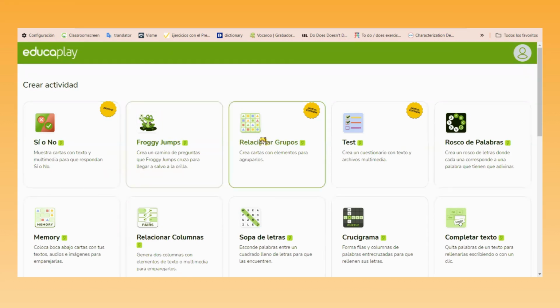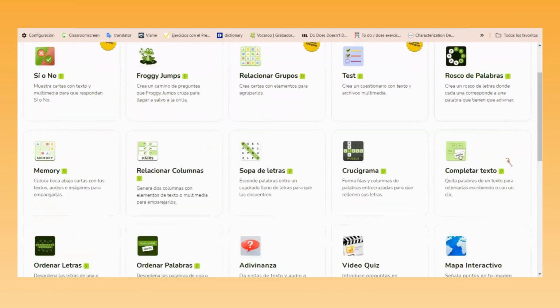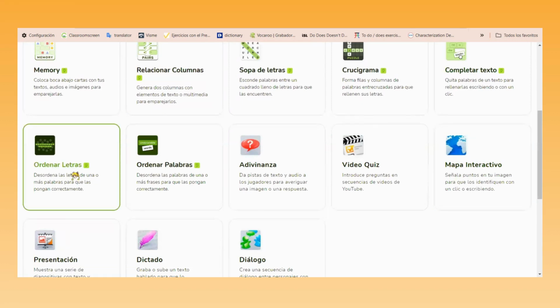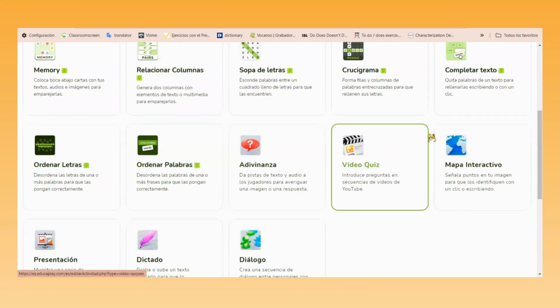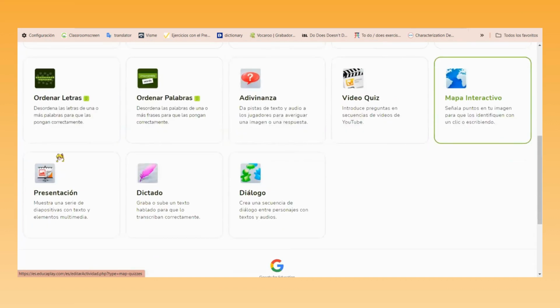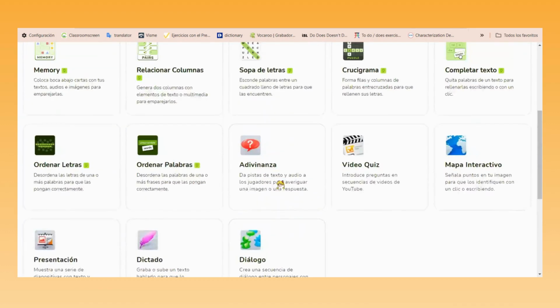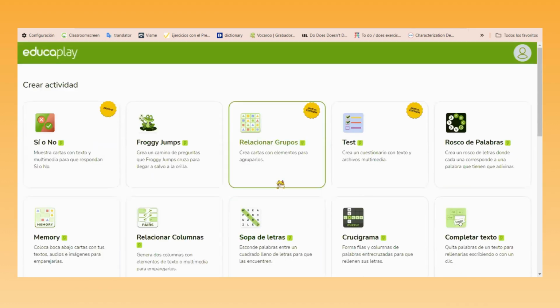froggy jumps, group relation tests. We can go for words around, memory, matching. You can use alphabet soup, crosswords, fill in the blank, and we also have ordered letters or ordered scrambled sentences, guess videos or interactive maps. We also have presentations, dictations, and dialogue. So here are a lot of activities that we can work with our students in class.